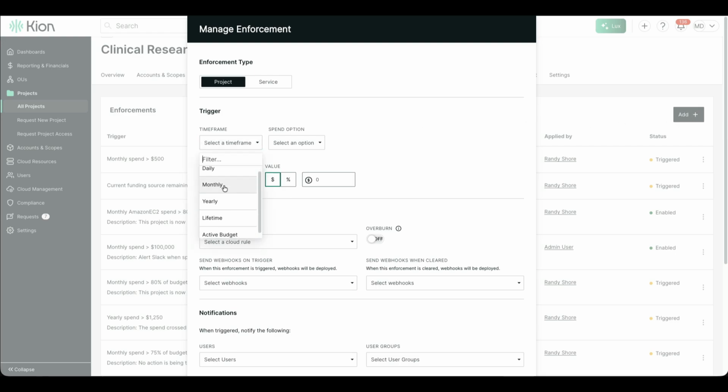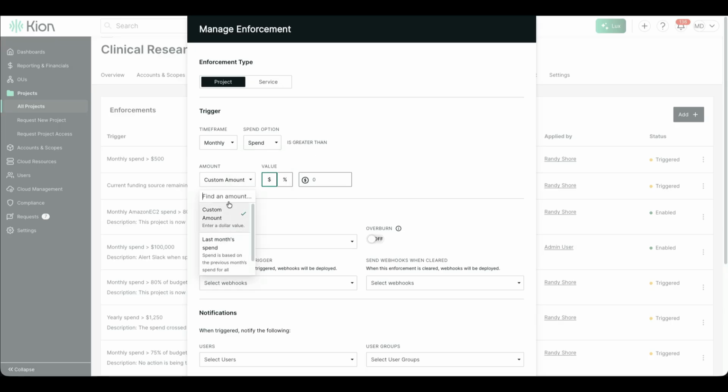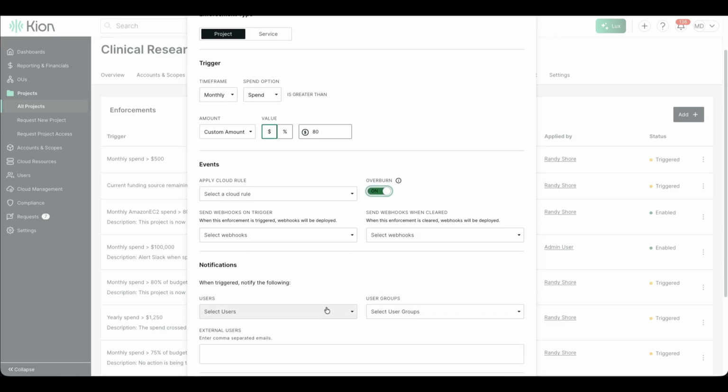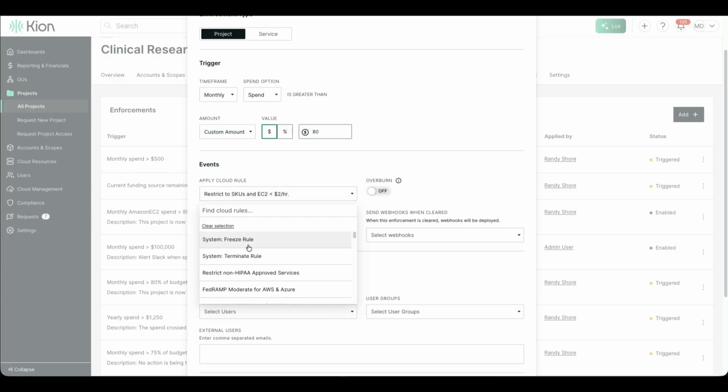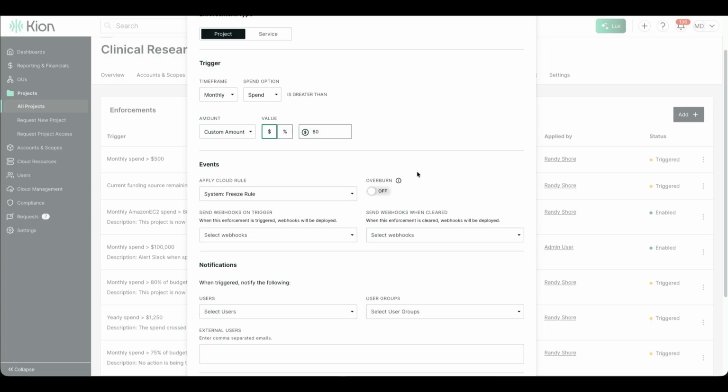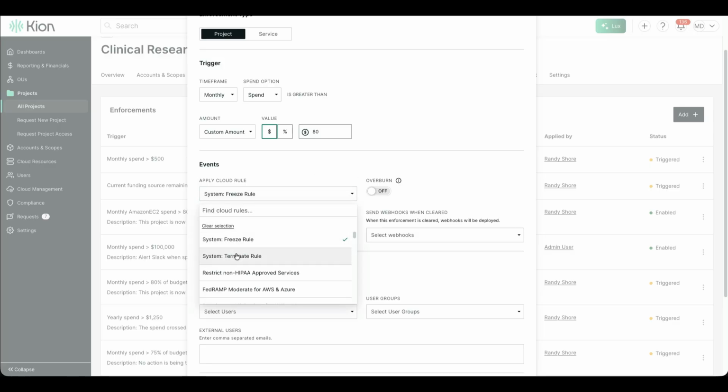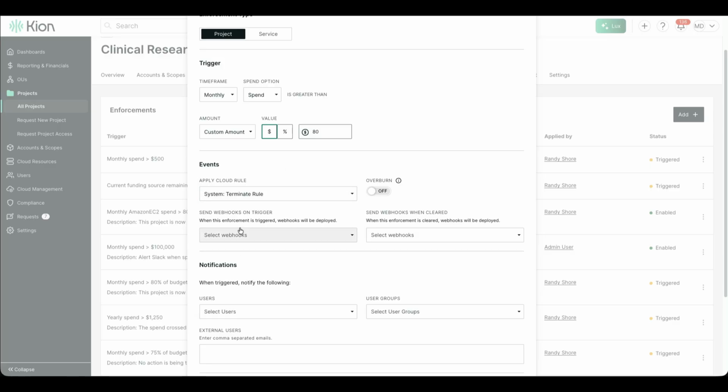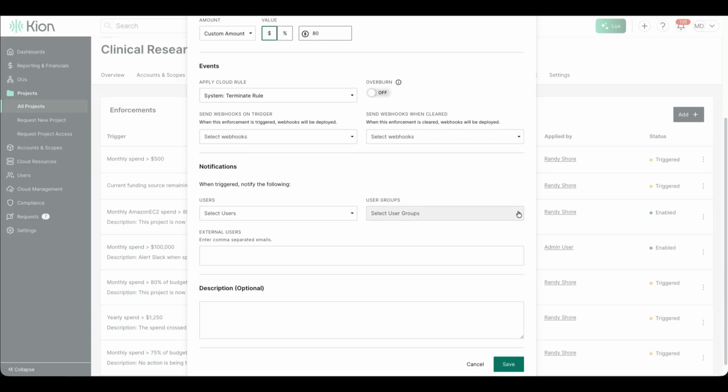At the basic level, we can send notifications to users or user groups displayed in the UI and delivered by email, and apply an overburn badge to give a visual indicator that something needs attention. At the other end of the spectrum, we can apply cloud rules directly to the account, like removing the ability for the user to stand up new resources, invoking code to back up and terminate resources, or triggering a webhook to kick off workflows in external systems, like requesting additional funding. Everything you've seen here with respect to financials and enforcements can be done at any level of the org chart.